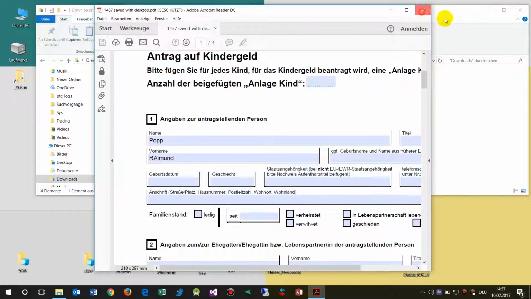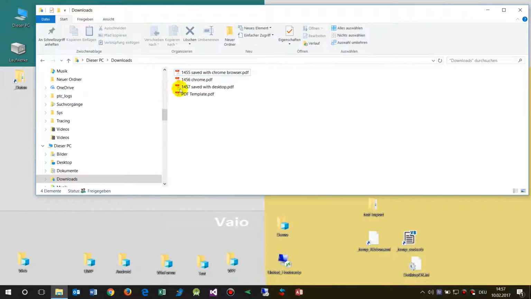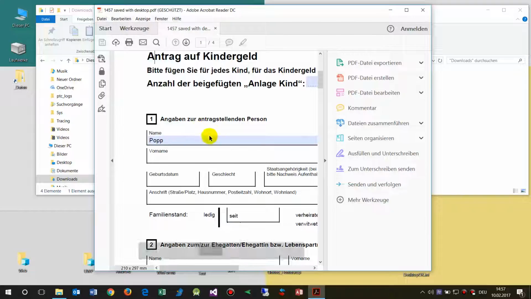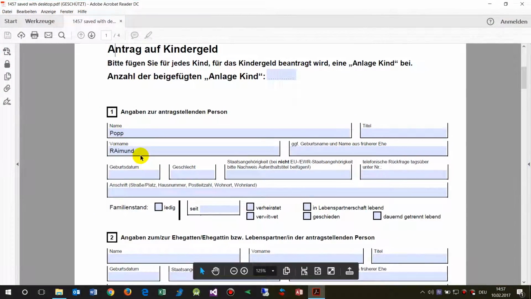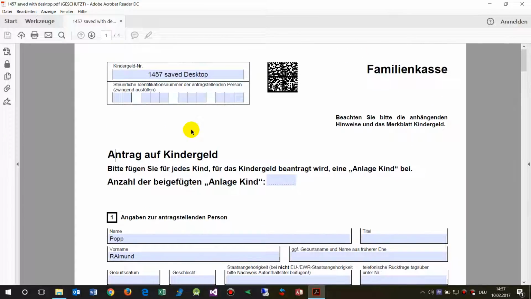So now we will come to an end. Now I'm back on that stuff, and now I will see that's saved with the desktop. When I open it again, then the entry stuff should be there. So you see, and what's the result on that stuff?